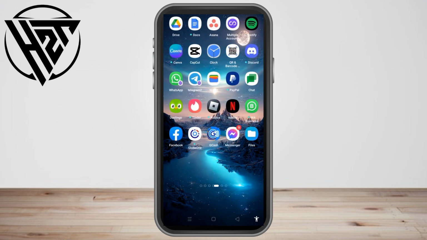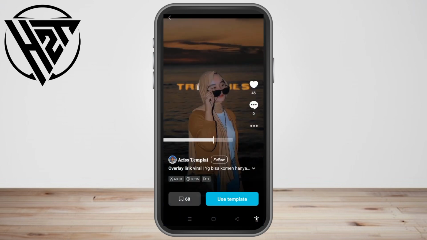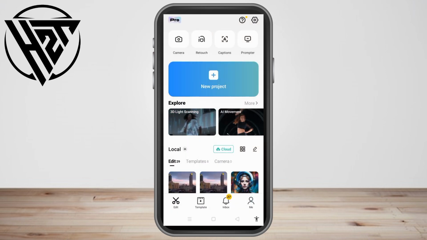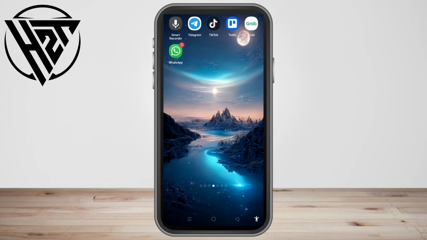Hi guys, in this video, I will be showing you how to get CapCut templates from TikTok. Let's just say you wanted to edit a video or photo and you want to get the templates from TikTok to use in your CapCut.